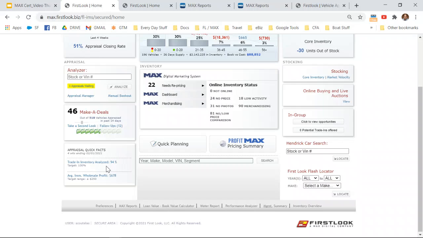In many cases, the ones that did not get appraised, they really did get appraised, but they were assigned a purchase type of appraisal and not a trade appraisal. We covered that in an earlier video. An average immediate wholesale profit.